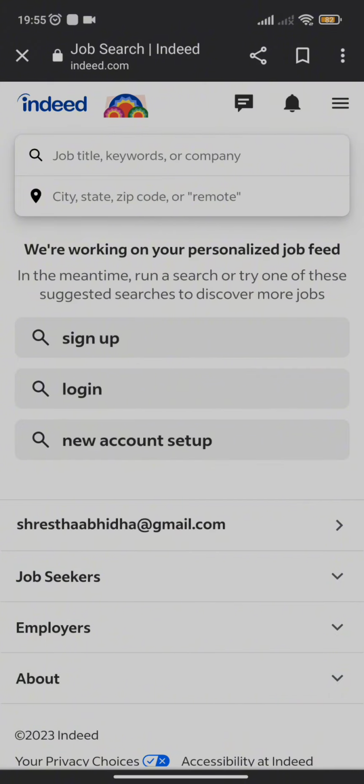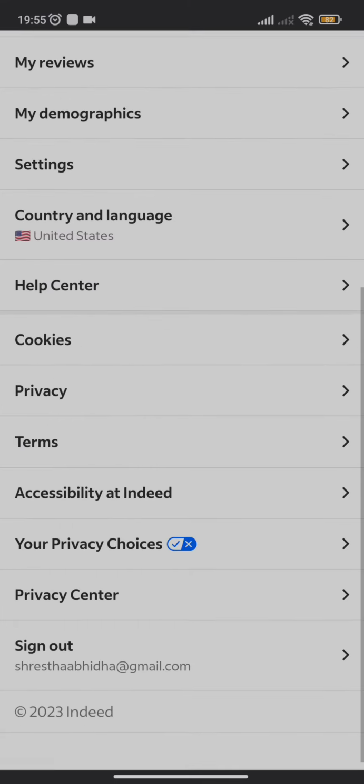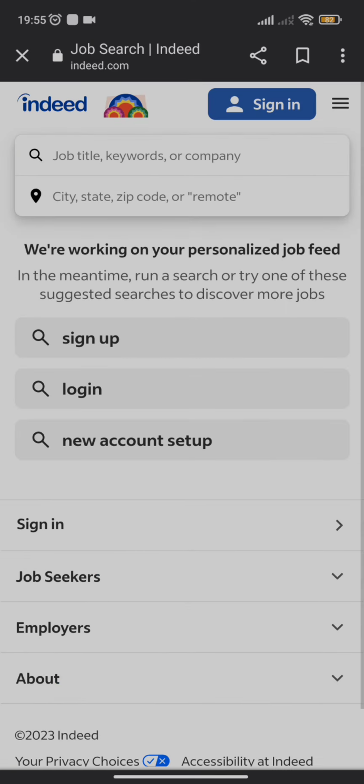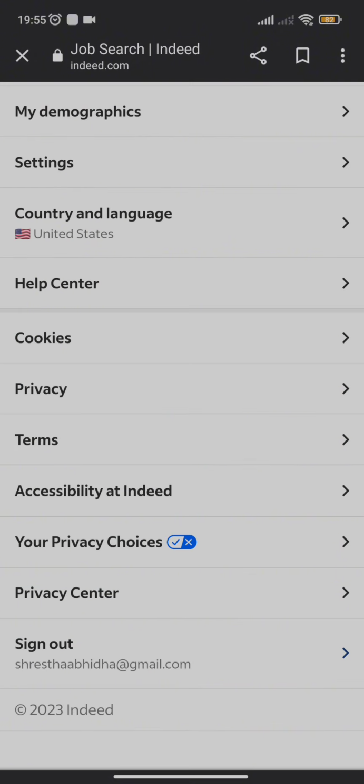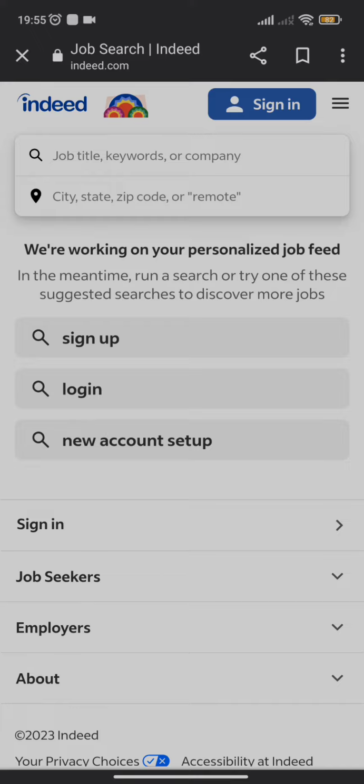So if you have signed in, you need to click on the three lines on the right hand side and scroll down the drop down menu. There you will find the sign out option which you need to click on. So once you click it on, you will be signed out from your account. So this is how you sign out from your Indeed job search account.